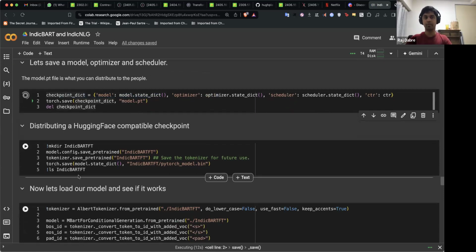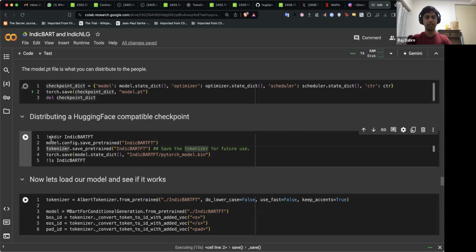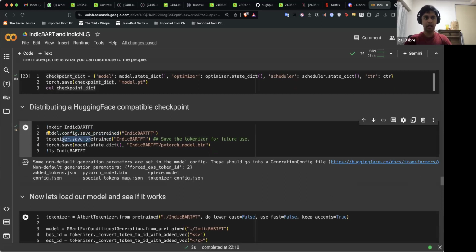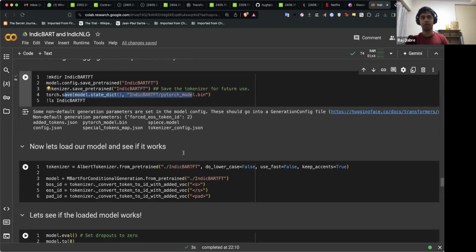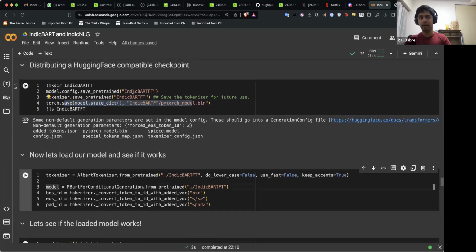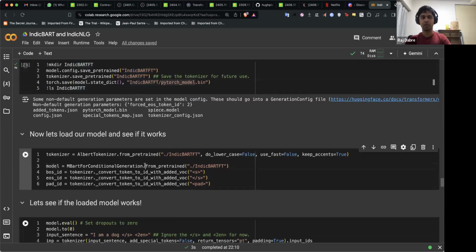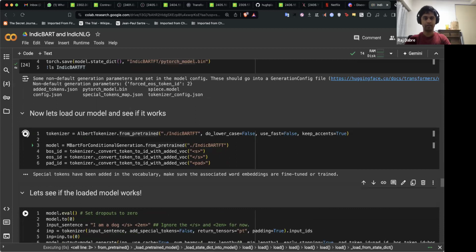If you wanted to distribute a Hugging Face compatible checkpoint, then you would have to save the model in a very specific format, like so. You save the model config, you save the tokenizer, and then you save the model state dictionary as a PyTorch model.bin. This creates a Hugging Face compatible checkpoint. This IndicBART FT is the fine-tuned version of our model. It's a folder. The folder contains tokenizer information, configuration information, and the model itself, which is PyTorch model.bin. Now, if you just load it, it will load very successfully.